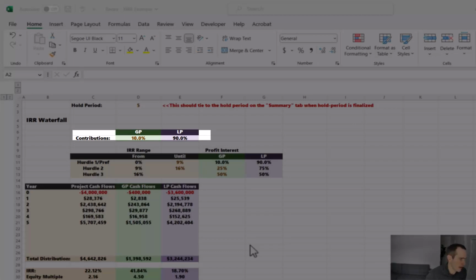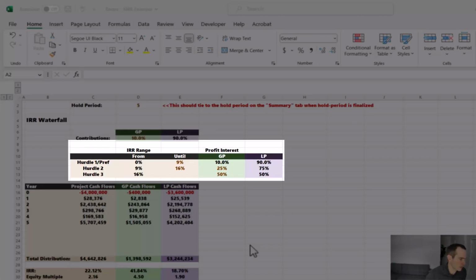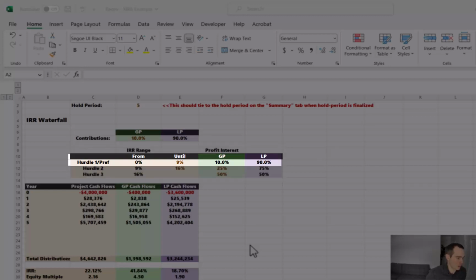Then below that, we have various hurdles, 3 hurdles, and then corresponding IRR ranges, and then profit splits out to the right. If the IRR of the project were less than 9%, the GP and LP would be paid out commensurately with what they contributed to the deal. However, when the project starts to see success and gets above a 9% IRR, then there would be a profit split that would give the GP 25% of the distributions, while the LP would retain a 75% profit interest.